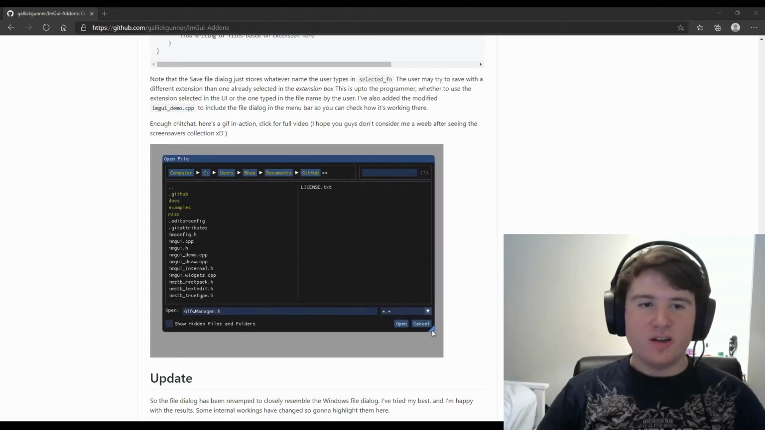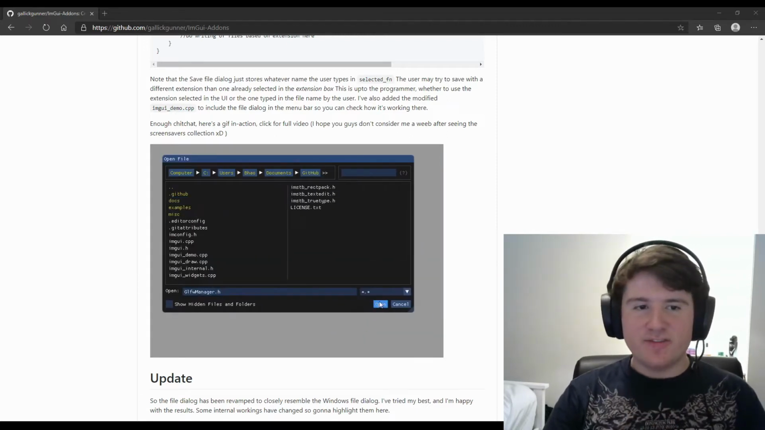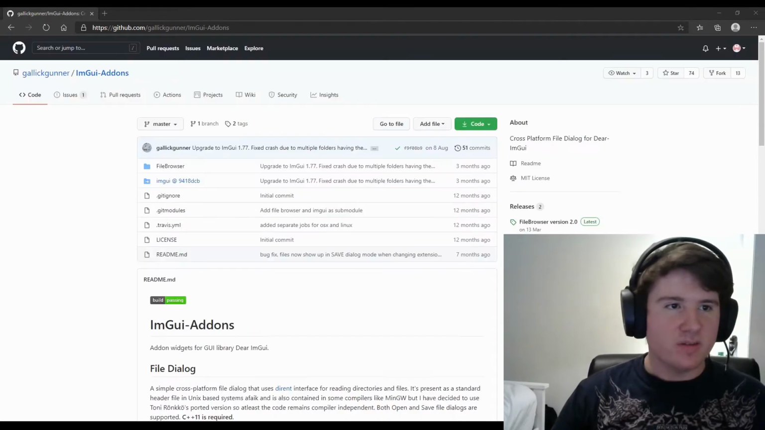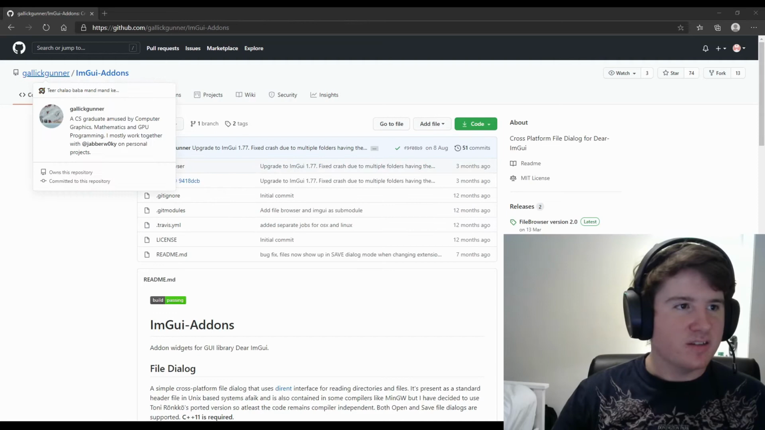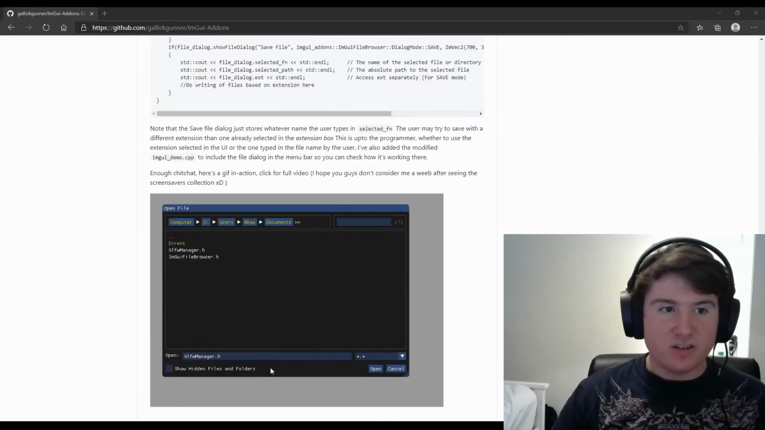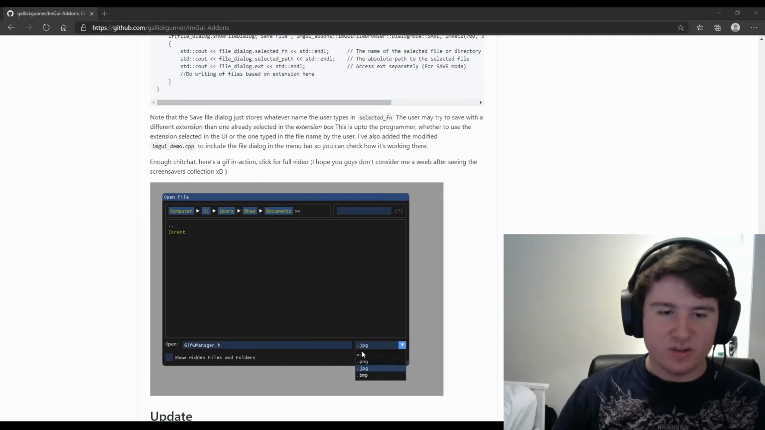Okay, so I went about implementing a file explorer like this one from a repo by this guy, Gallic Gunner. It's really good. This is exactly what I wanted.